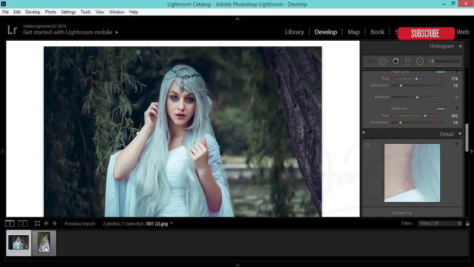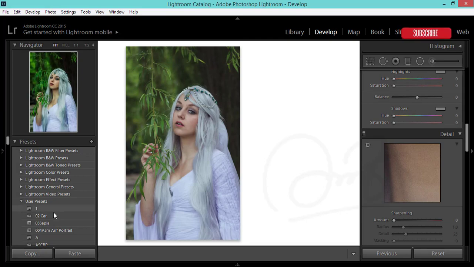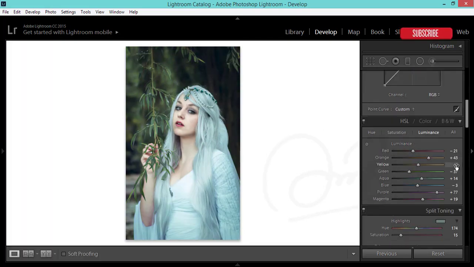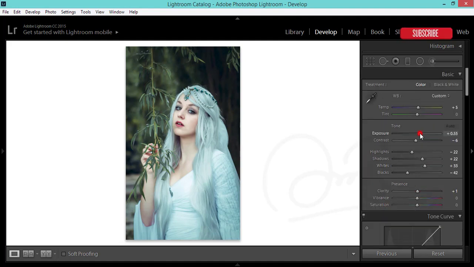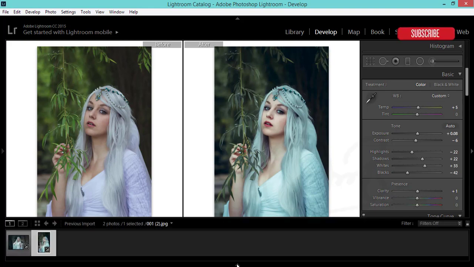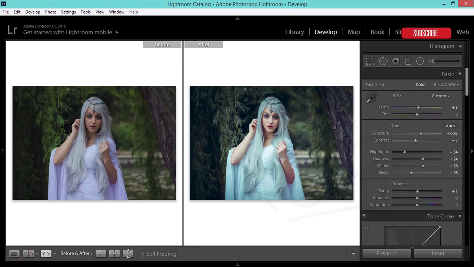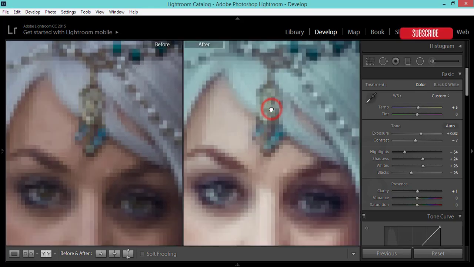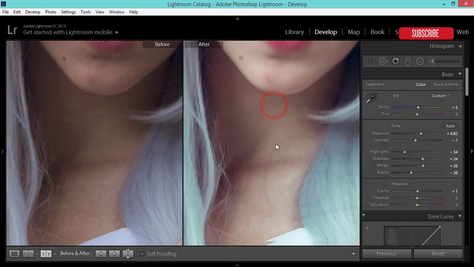Okay, let's apply this preset to other photos. This one, okay. This photo is overexposed, that's why I'm adjusting the light like that. Okay, let's see the before and after. This one is the before and after. You are getting a new cool effect for the outdoor portrait. You can apply it to all those images, or you can apply this preset to your own photo, and you'll get a nice effect for that.